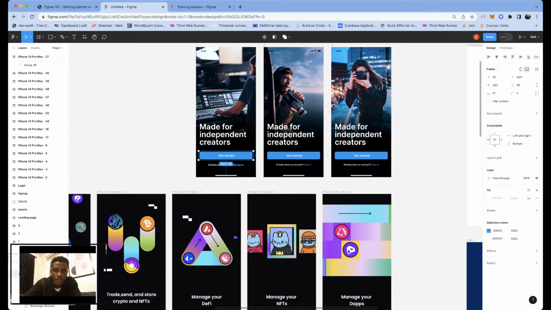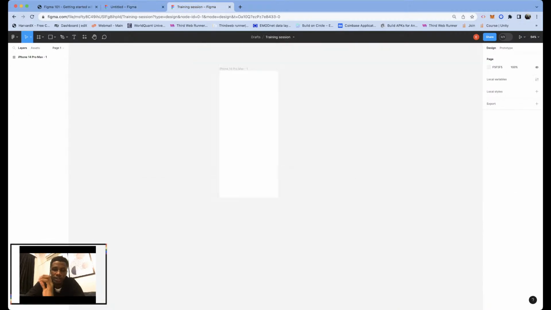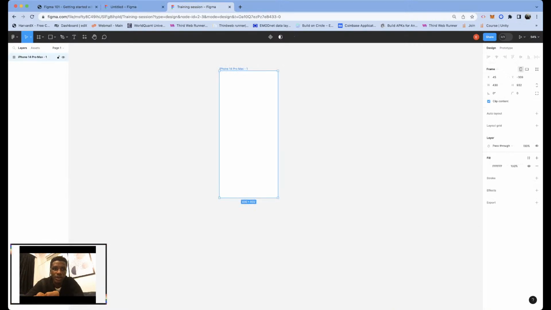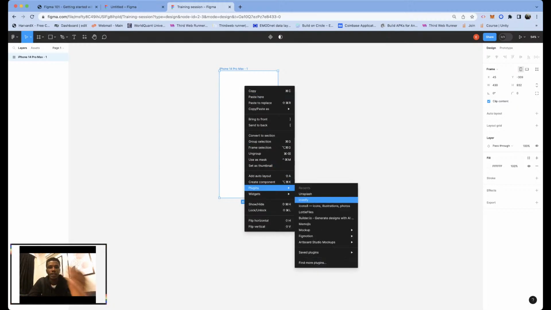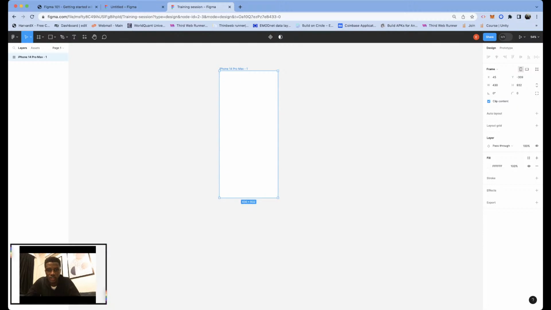So we'll first of all import our image. There are different ways to import images in Figma. You can use a plugin, you can use an image on your device, you can use whatever you have. But currently I want to use a plugin. I want to use the Unsplash plugin. You install the plugin and then you select Unsplash, and it would come up, and then you can search for whatever image you want to use from there.